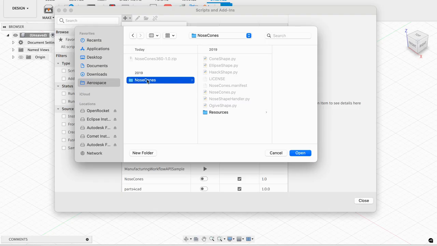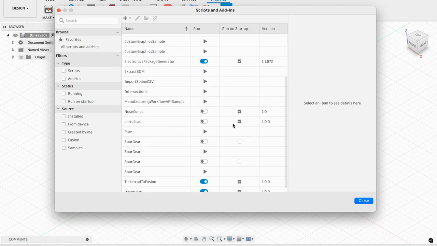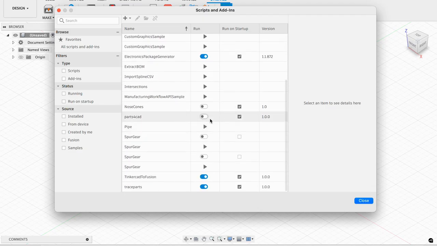You can just hit Nosecones here. Do not click on resources inside of that, and once you hit Nosecones, hit open, and that will upload the Nosecones add-on to your computer, or to your Fusion 360 rather.